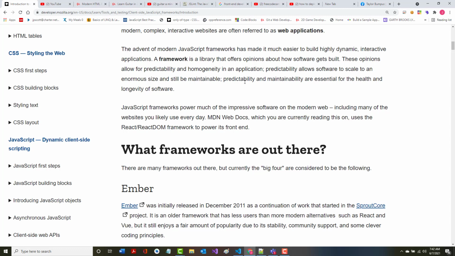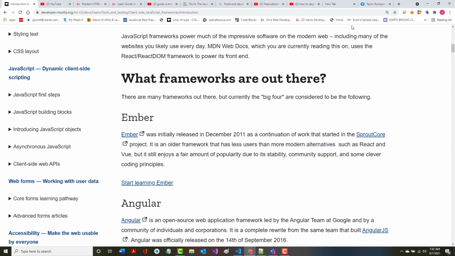All right. It says these opinions allow for predictability and homogeneity in an application. Predictability allows the software to scale to an enormous size and still be maintainable. Predictability and maintainability are essential for the health and longevity of software. JavaScript frameworks, as it says, power much of the software on today's web.